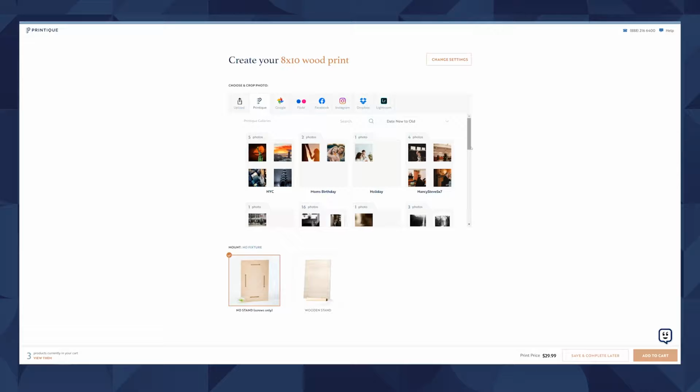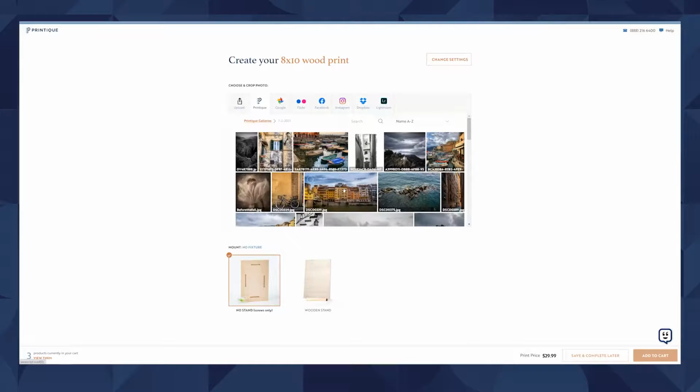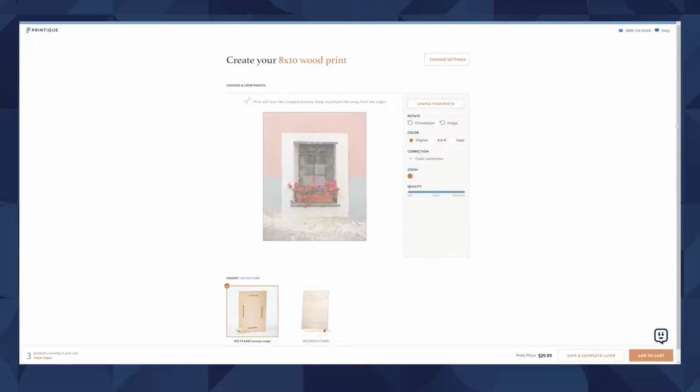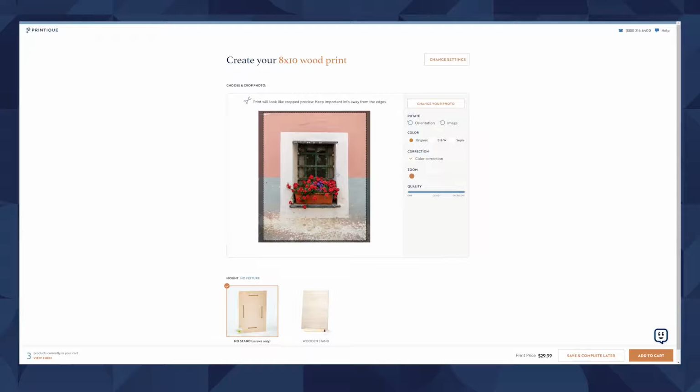We begin by uploading our images. I already have mine loaded into a gallery, so I'll pull from there. Once our image is uploaded, we're able to adjust the crop and composition.